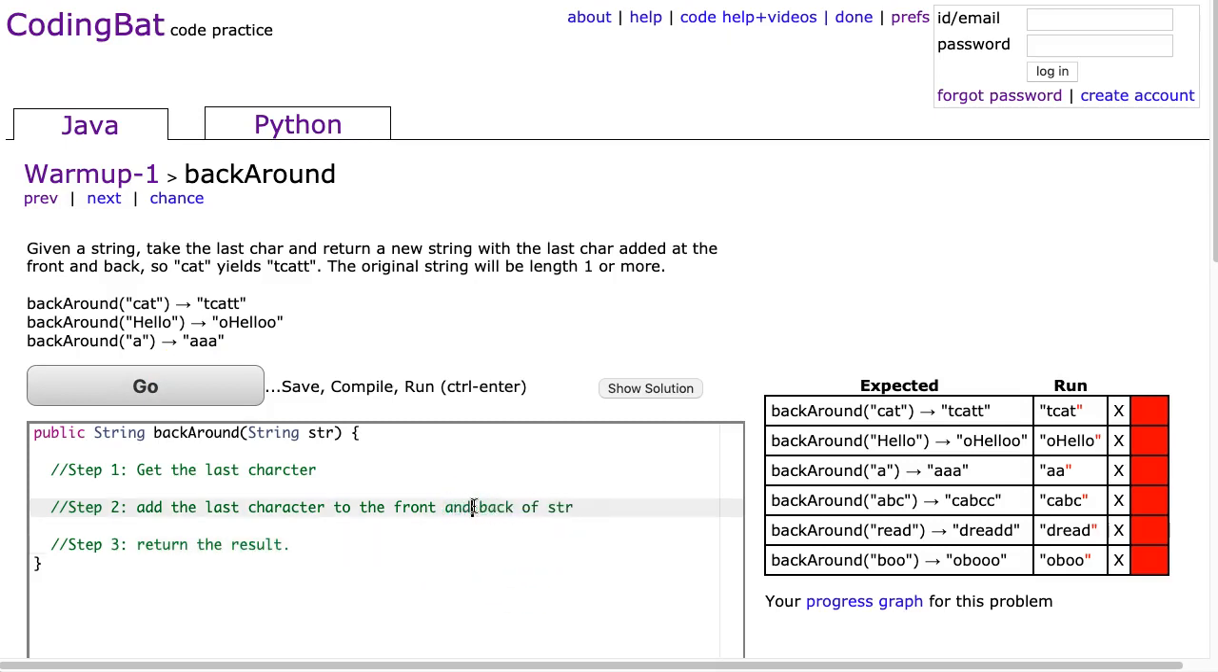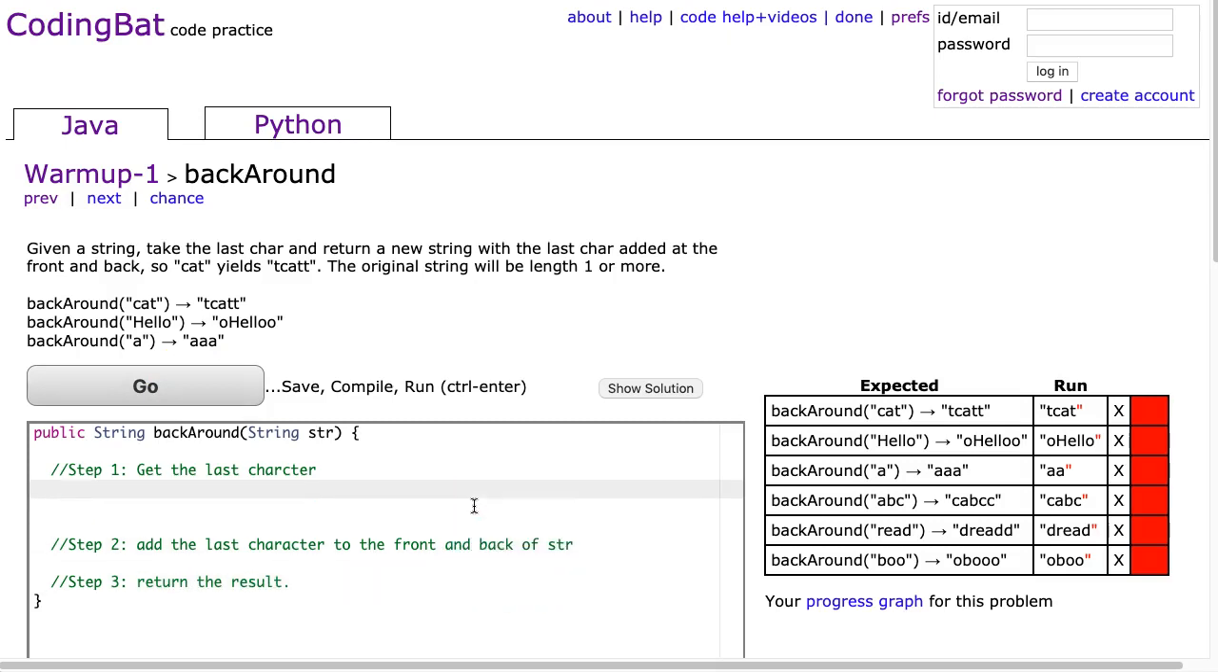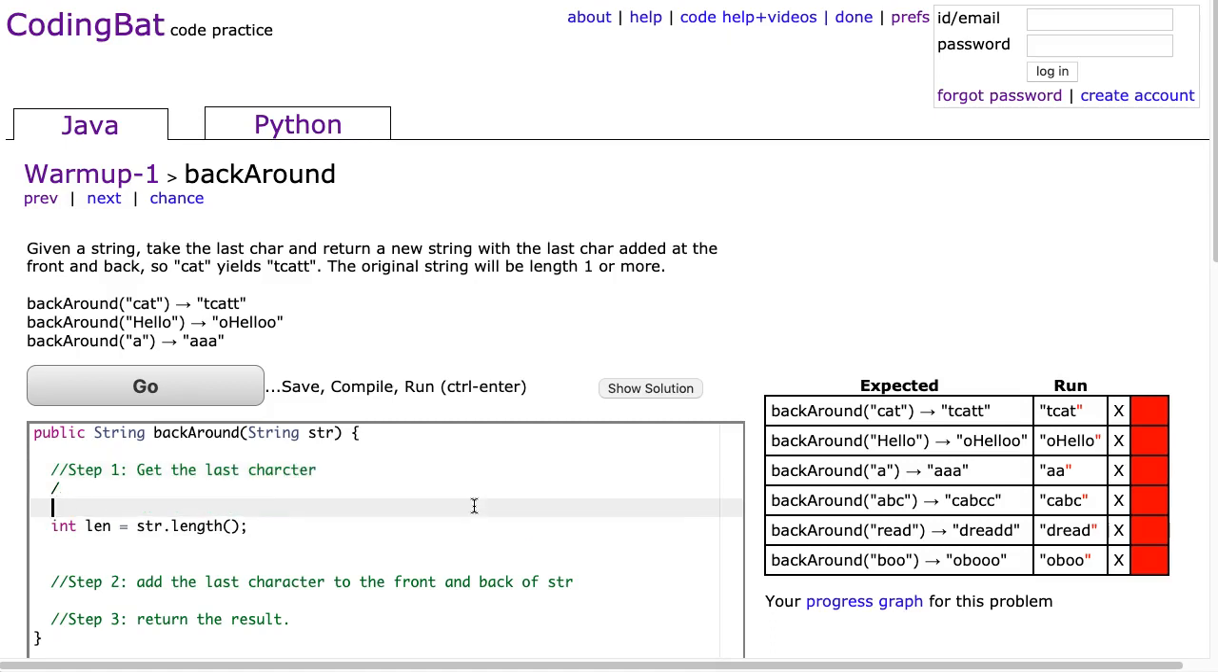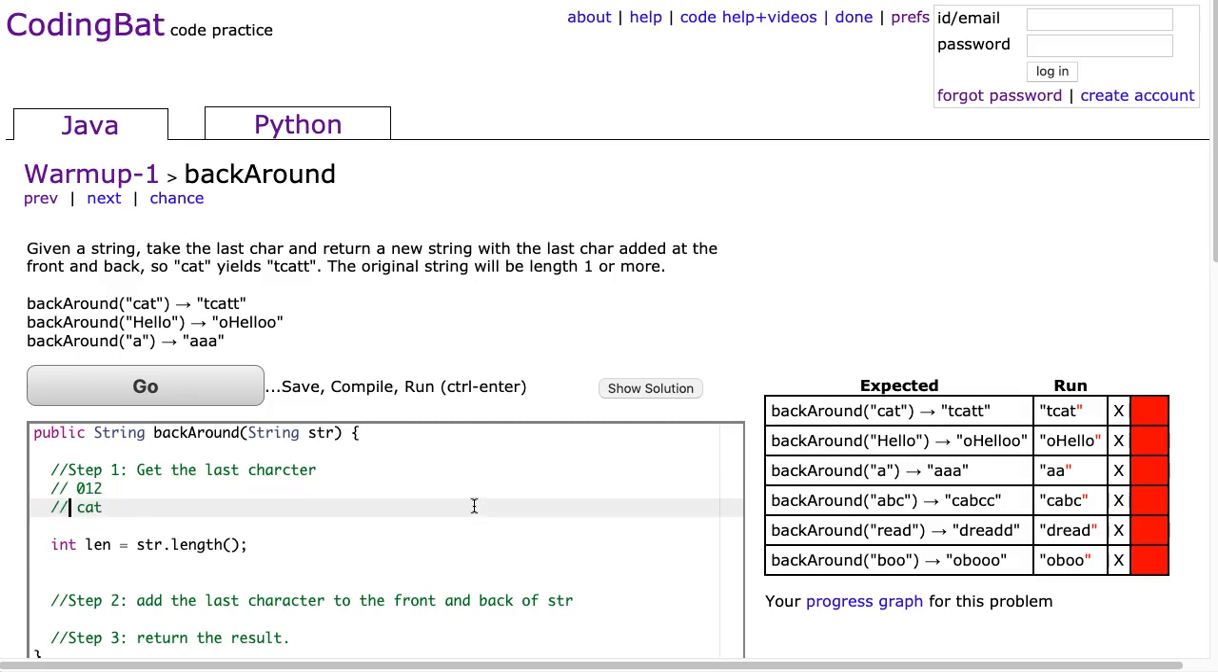Now I'm going to do this two ways, just to see how it's like. So the first thing I'm going to do is make an int called len, and I'm going to take the length of str. And the reason I'm going to do this is because, remember, if I have the string cat, it has a length of 3 and indexes 0, 1, 2. So the last letter is always located at the index length minus 1.